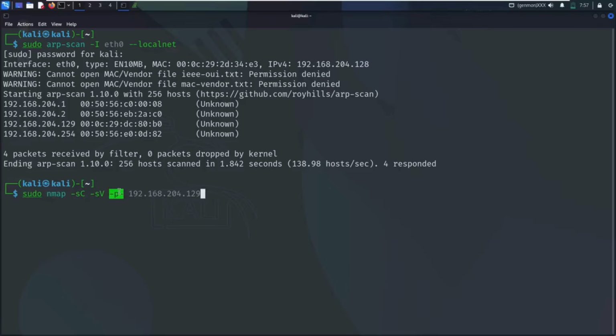-p- means we are scanning all 65,535 ports. We leave no stone unturned. If a lazy admin hid a database on port 44,444, we will find it. -sV is service versioning. It doesn't just ask if the door is open. It kicks the door, grabs the guard by the shirt, and forces him to tell us exactly what software and what version is running.